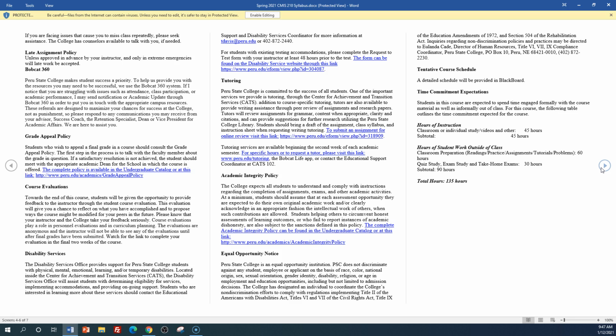Grade appeal. If you think that I have graded you unfairly or done something in your grade, not simply because you have a B+ and you wanted an A, but if there is a reason, so I treated you differently than other students, there is a grade appeal policy.